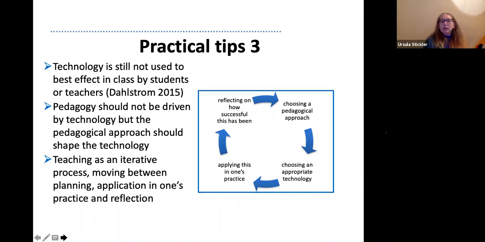Practical tip number three, choose your tech wisely. Technology shouldn't be driving the pedagogy, shouldn't be driving the teaching. Ideally, you choose your pedagogical approach first, then you choose an appropriate technology. So you need to know a little bit about the different technologies, different tools you can use. Choosing the appropriate technology, applying it in your own practice, reflecting on how successful this has been, or maybe unsuccessful, maybe it wasn't the right tool, maybe the students hate it, and then choosing again, but making this choice reflective and cyclical. So you're never done choosing, you're never done preparing the ideal class. It's an iterative process.